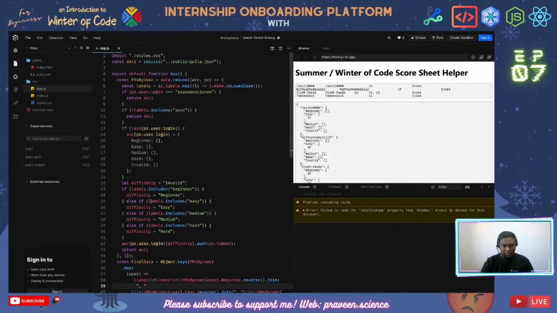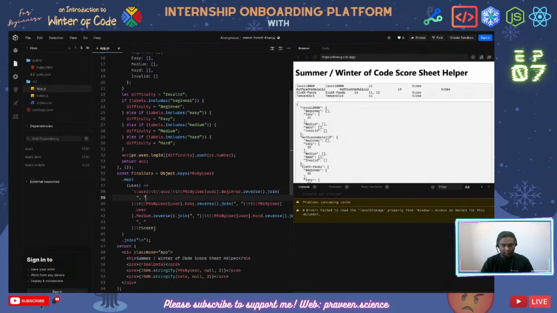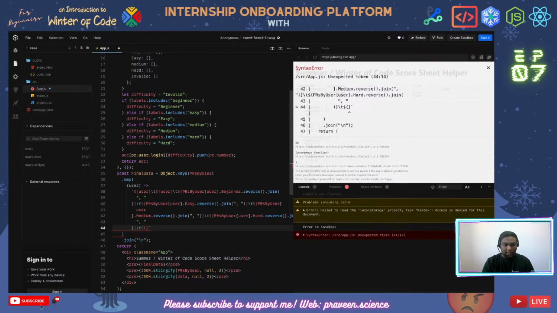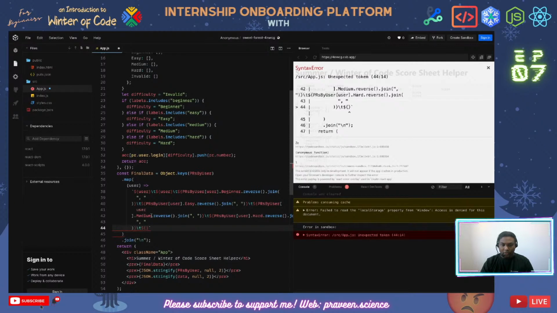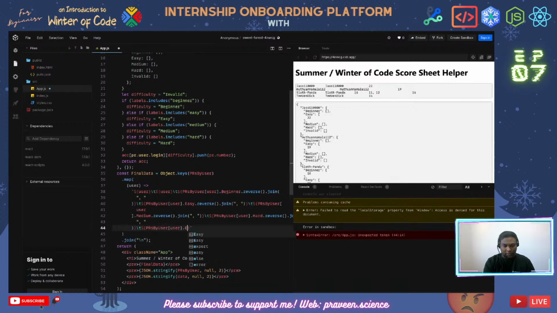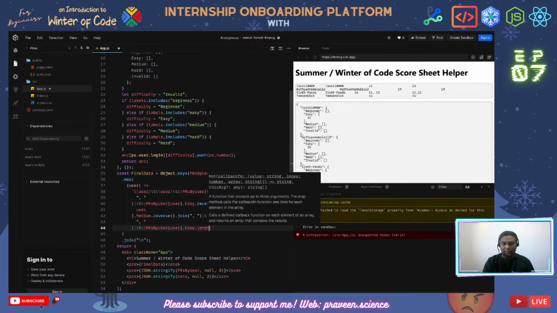The score needs to be calculated this way for every one. So I'll just put another dollar sign, and I need to find the length of each one. If I take the PRs by user dot beginner, and let's put the easy ones, I get that number. Then I get 11, 12. Dot length is what I need to find.